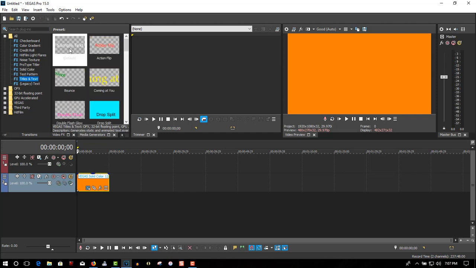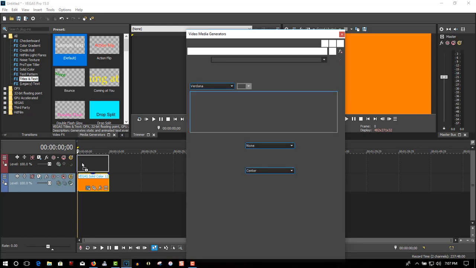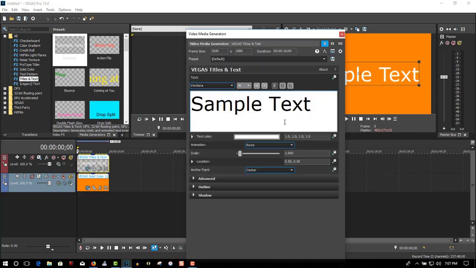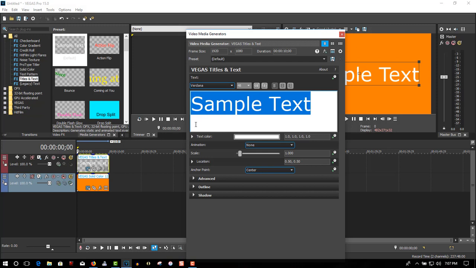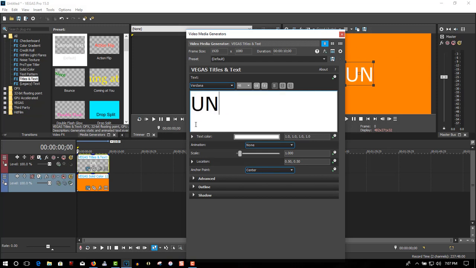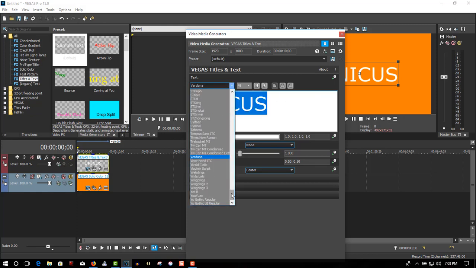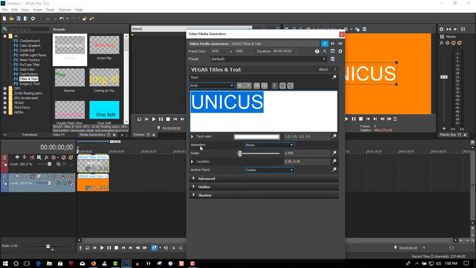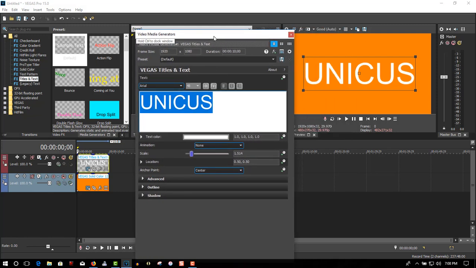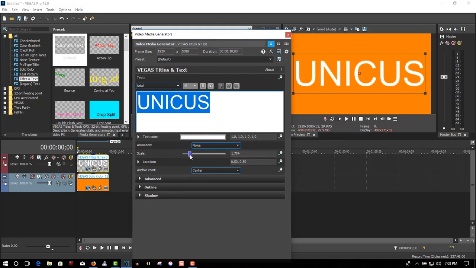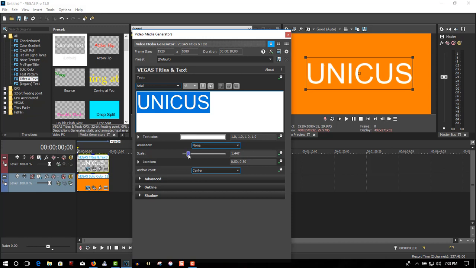Select titles and text. Drag that to the first track. I'm going to call this Unicus, which means unique in Latin. And change the font to Arial. Let's scale this up. Right there's good.